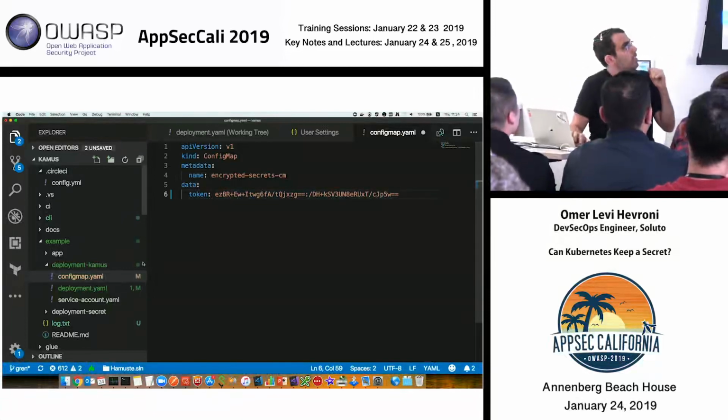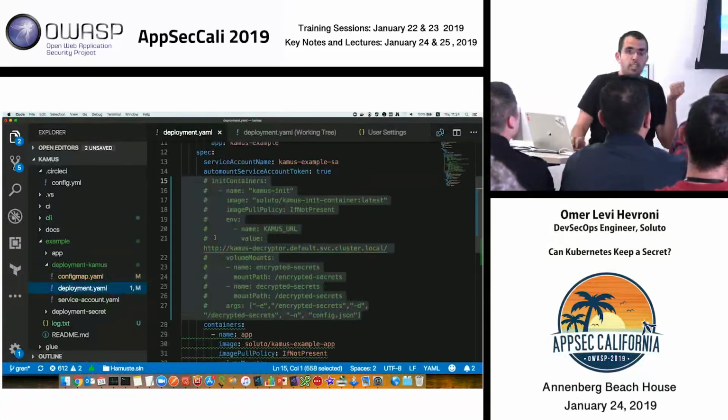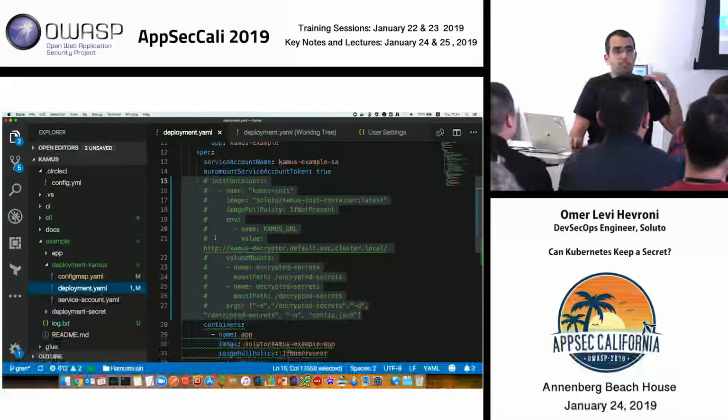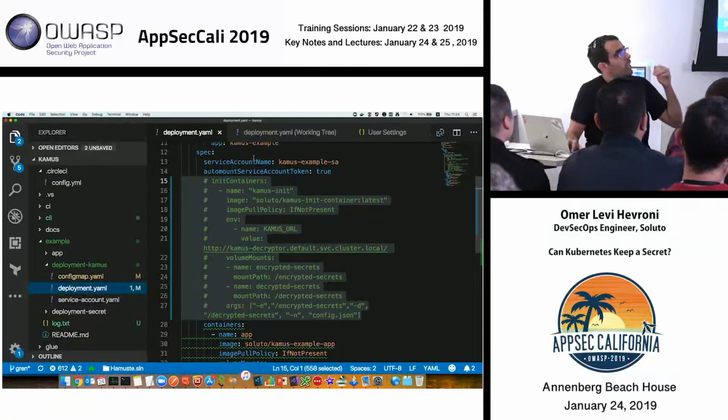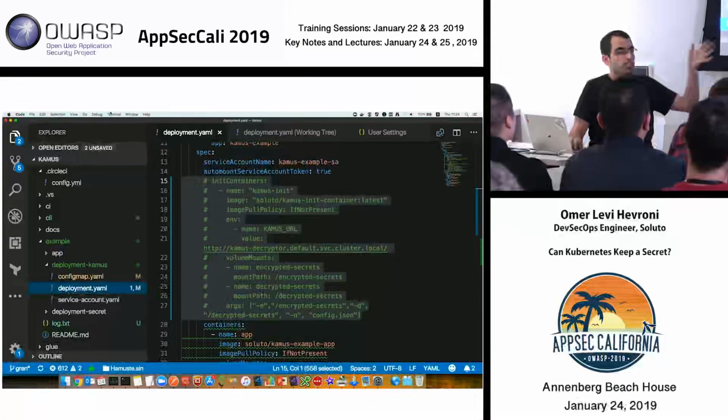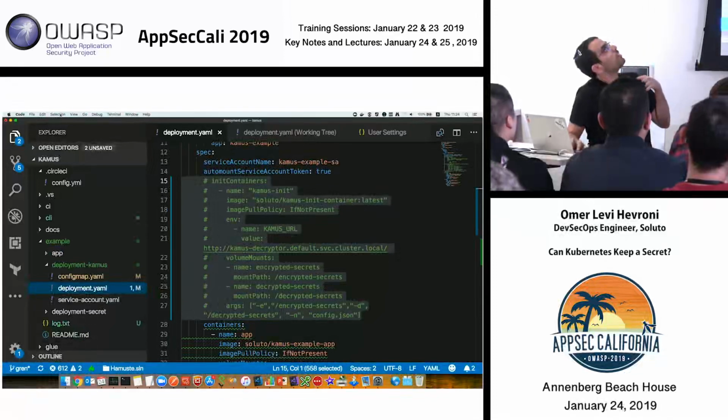The last thing I need to do is add to my deployment an init container. An init container is a special kind of container that runs before any other containers on the pod. So here, the Camus init container will decrypt the data from the config map and put it in a configuration file.